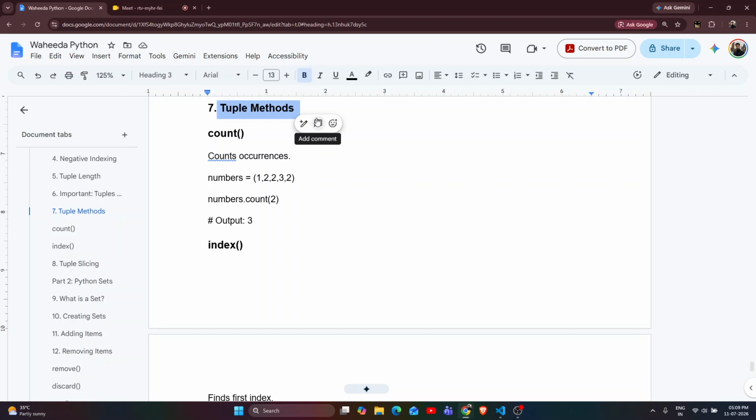Correct. So yeah, in list we were appending, pop, remove, sorting, insert, sort. A lot of functions we had.